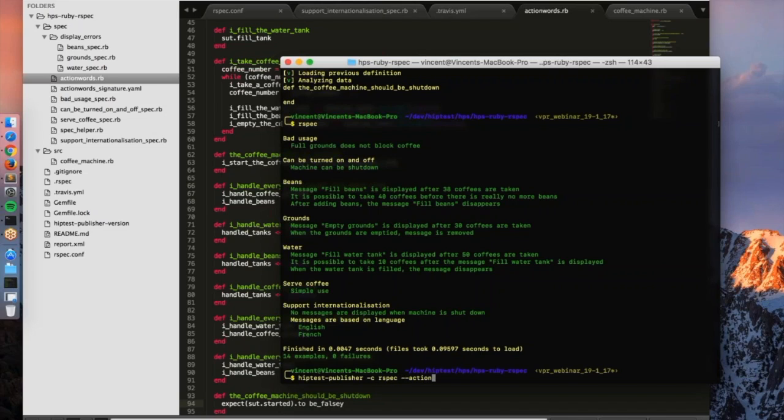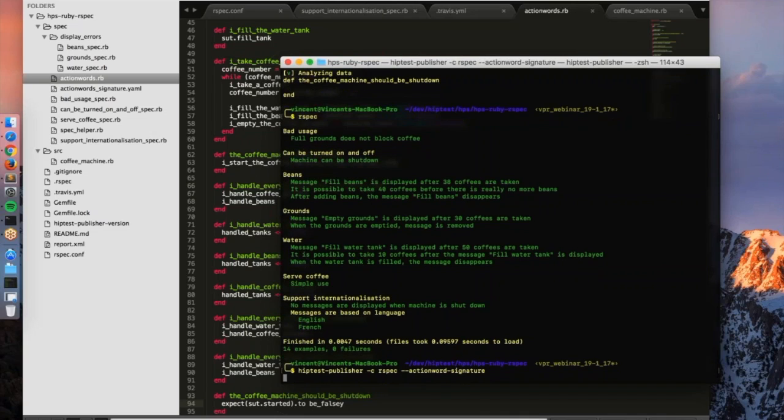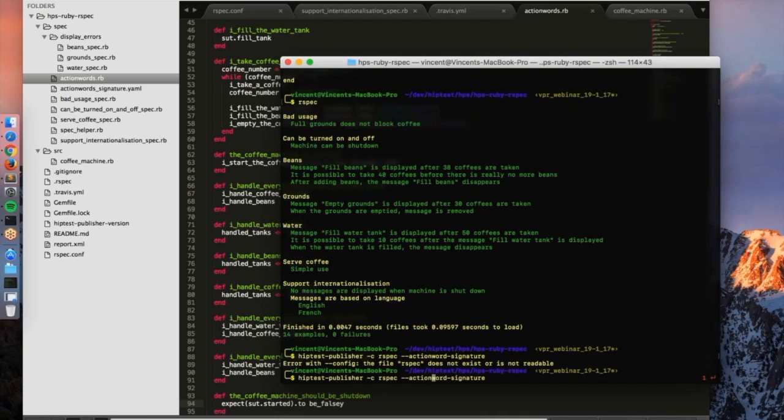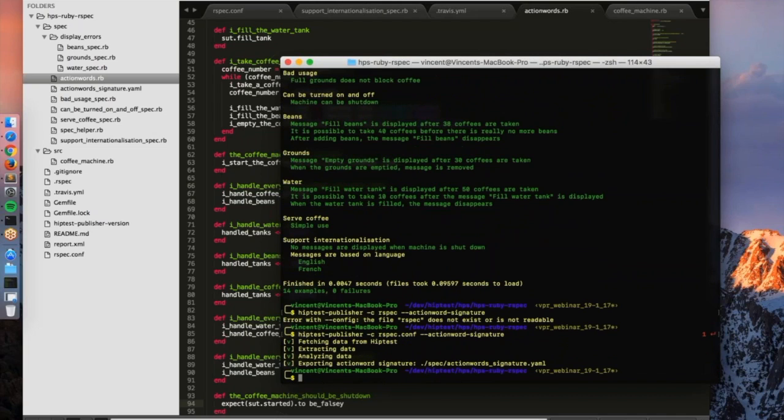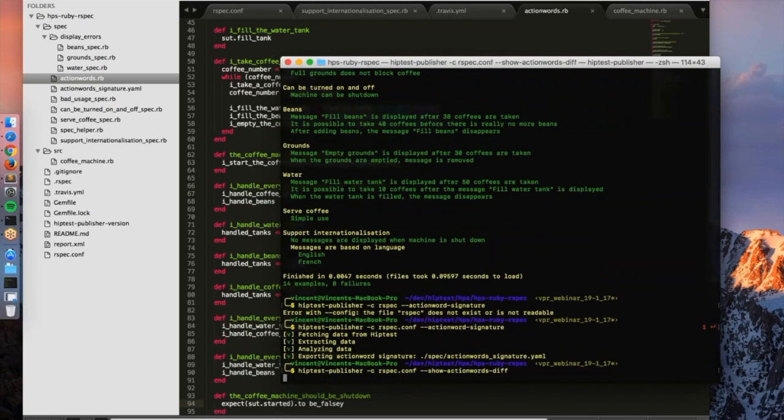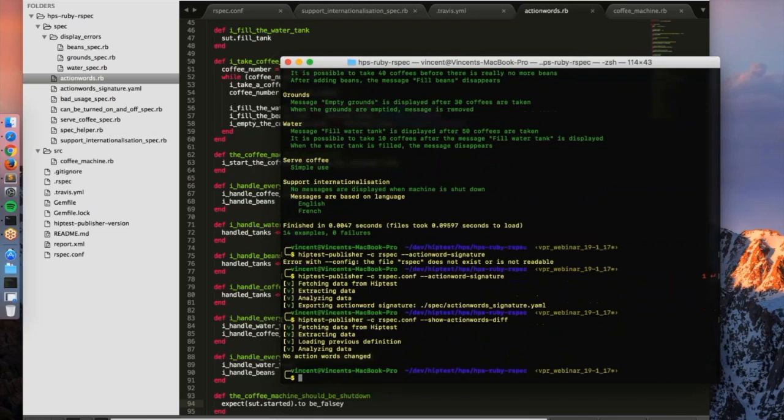So I just say, okay, regenerate the action word signature. So now it regenerates the action word signature. And if I ask for what happened since last time, this time it's going to tell me that nothing has happened, just after it fetched the data. So no action word changed. Okay, so all my changes are good.